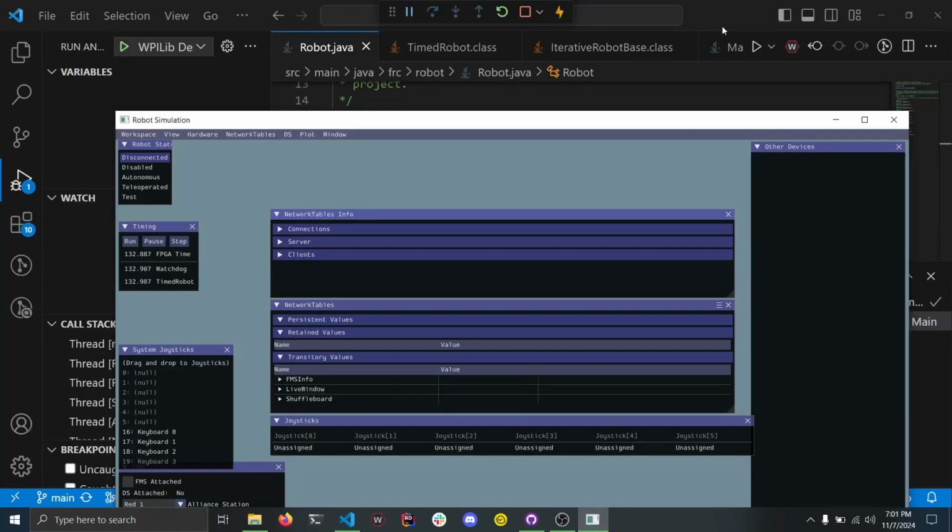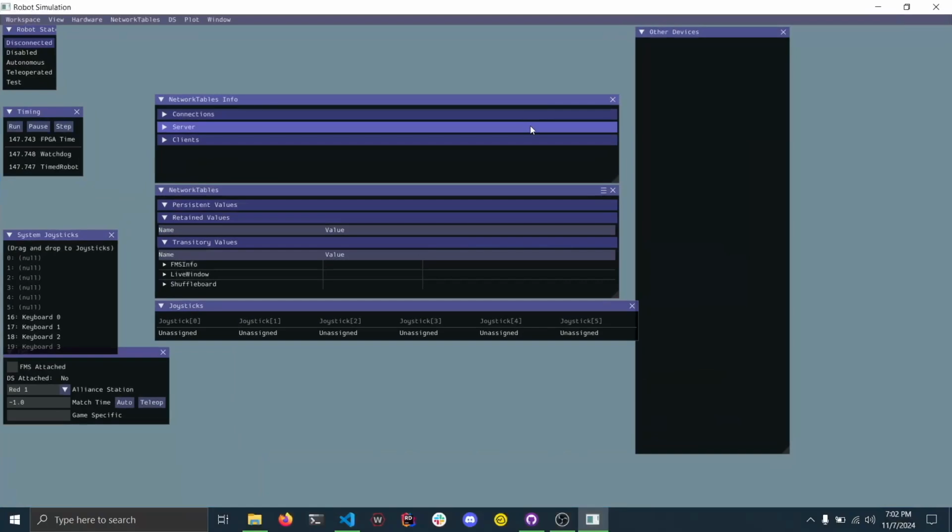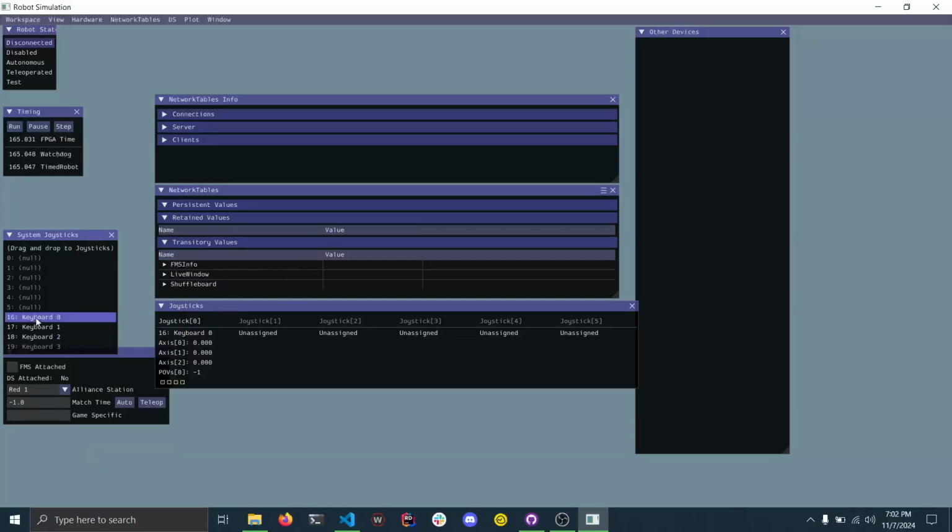One of the things with FRC programming is it does rely very heavily on computer networking. There's a lot of network traffic involved over the process. But, all right, was everybody able to get this window open? So this is the simulation interface. It is kind of busy, and there's a lot going on, but it has a lot of handy stuff on it. For example, you can actually use your keyboard as a joystick if you just drag this keyboard 0 over to joystick 0, things like that.